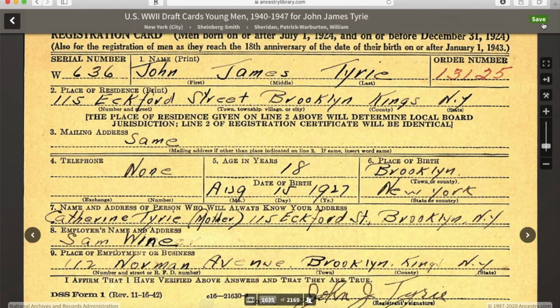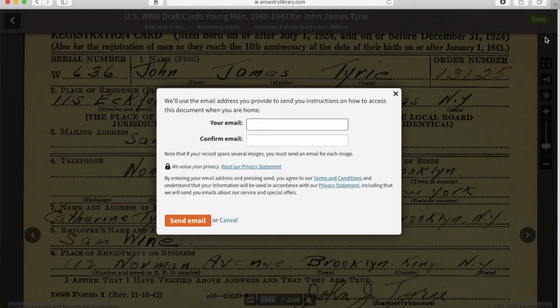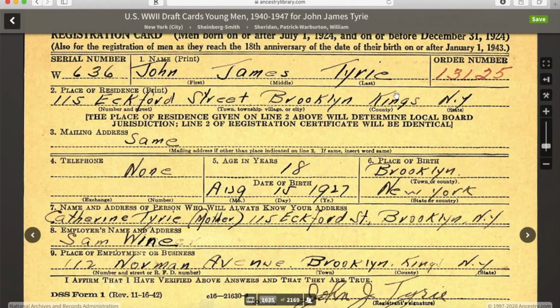Up here at the top, there is an option to save with a drop-down menu. Send image home allows you to email the document to yourself. The second option says save to this computer. This will save the image right to your computer.